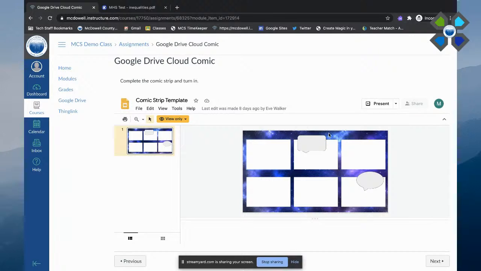Right now I've got it on view only, and that is not what I wanted to show you guys. I'm so sorry. But anyway, they can complete it. It saves. It's a Google product, so it saves as they work on it, and then they can turn it in to the teacher, and she or he gets the finished, completed product after they turn it in.